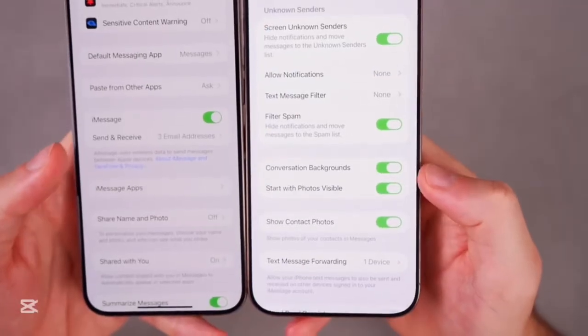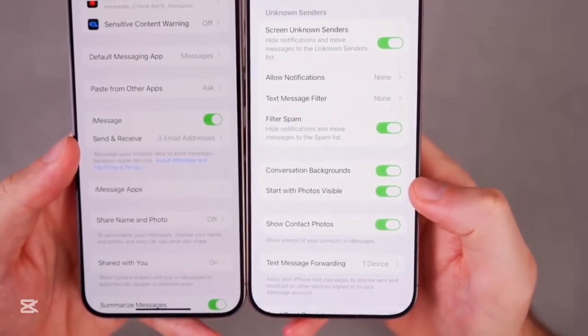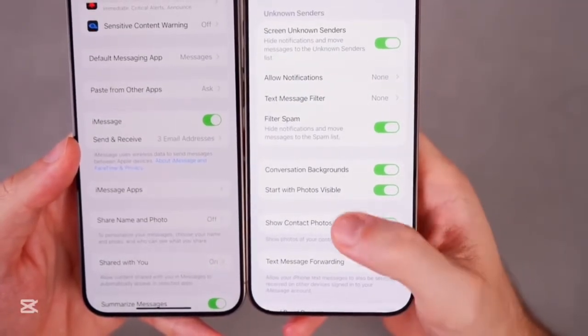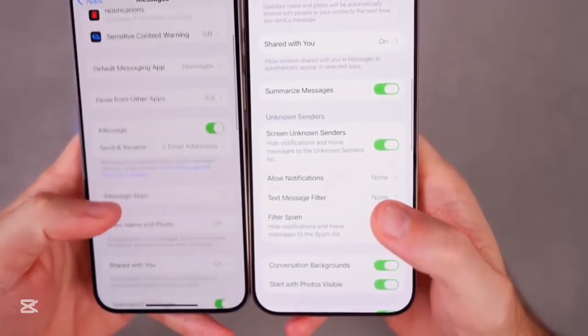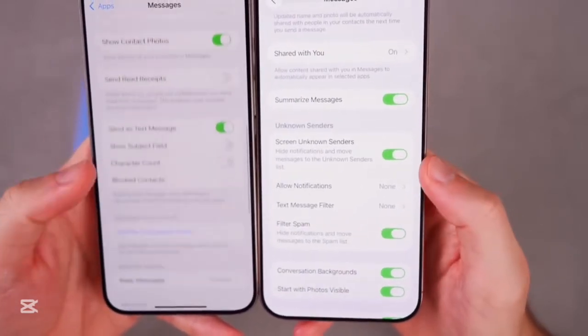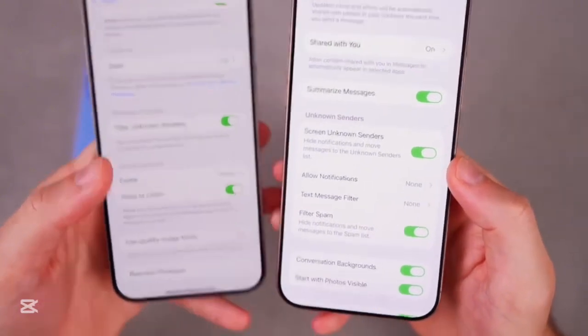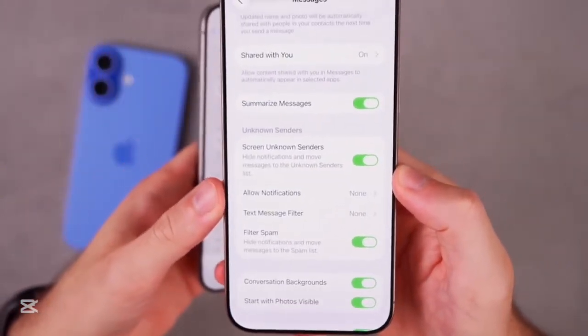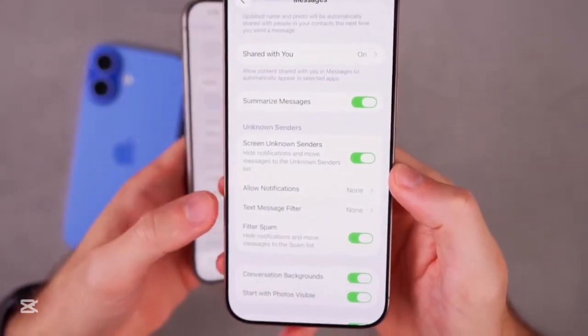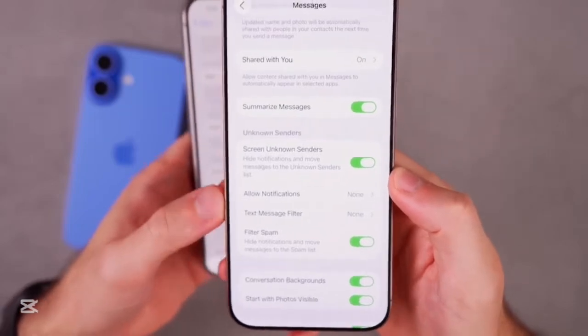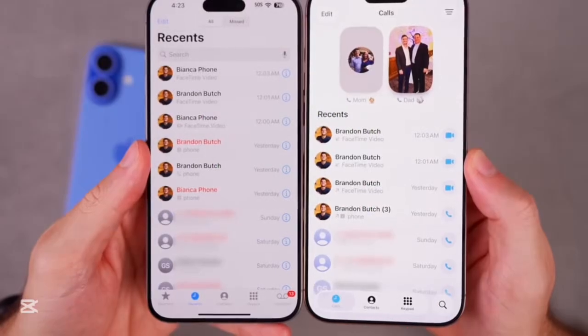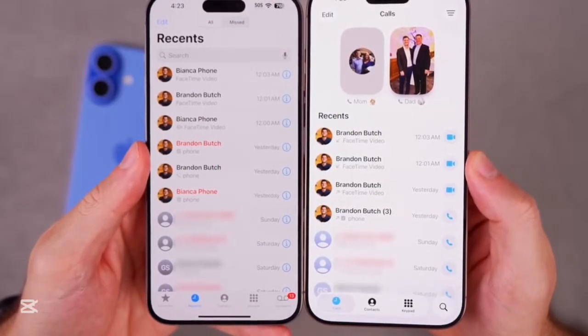Also in the settings for Messages, we have start with photos visible and conversation background. So you can disable those if you don't like those. Also for unknown senders, again, before we just had one option to filter unknown senders in iOS 18. Now it's a lot more sophisticated where you can allow notifications, you have filters, you can filter spam, all of that right there. The phone application in iOS 26 gets some nice updates.